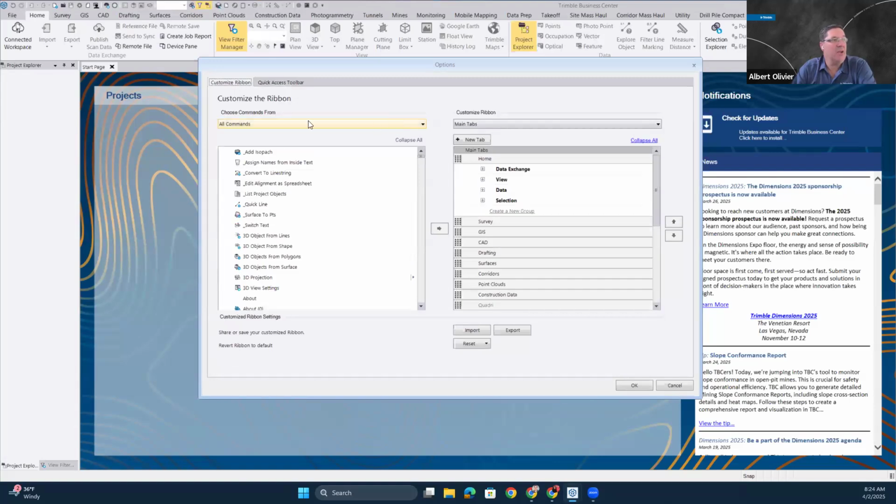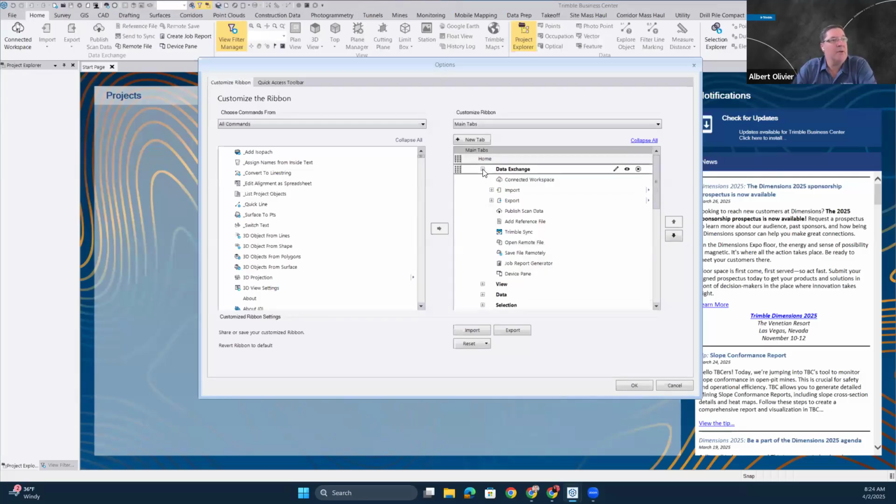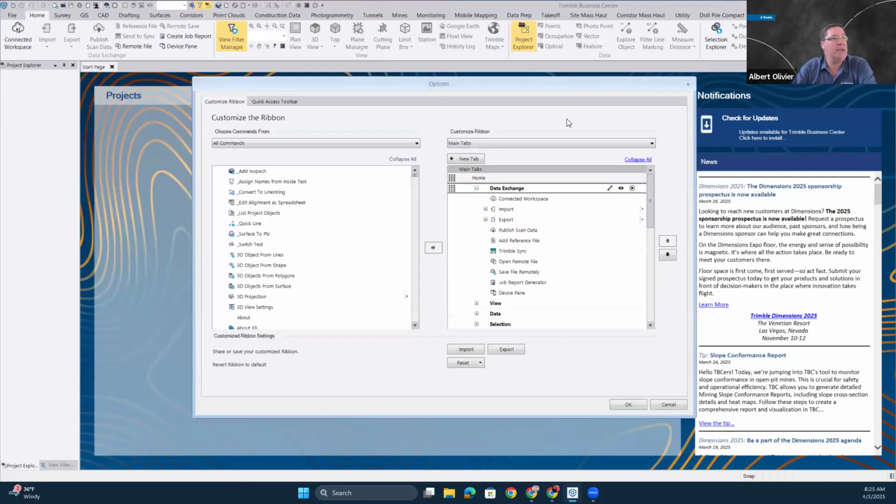If you want to do any of the ribbon stuff, you will see the main ribbon, which is the home tab over there. Double click on this little nine dots button here. That'll open up. And then you can go into each of the subheaders there, data exchange, view, and data. Each of them you will find there. And underneath you will find each individual command.